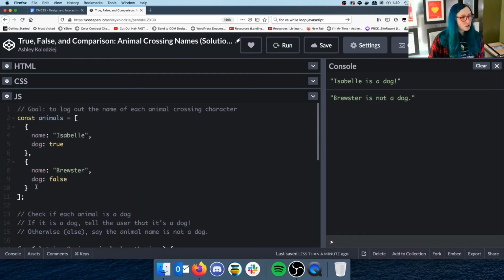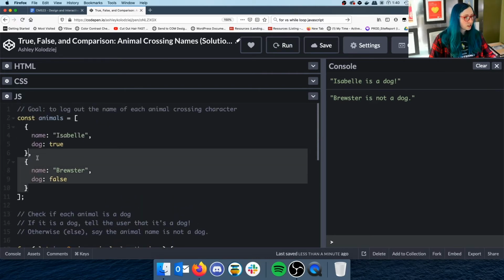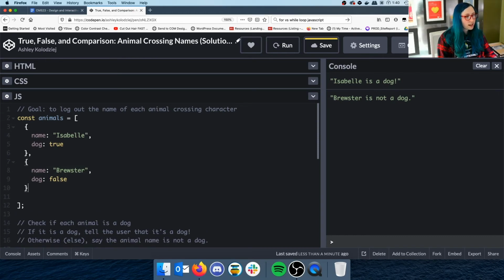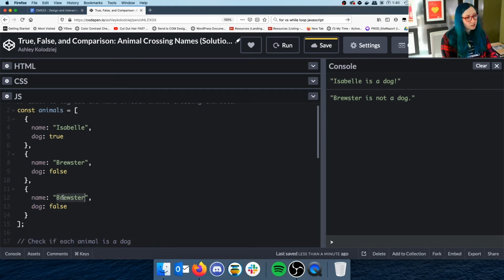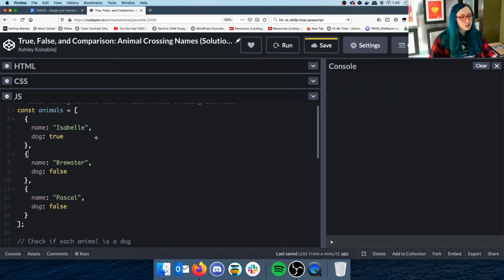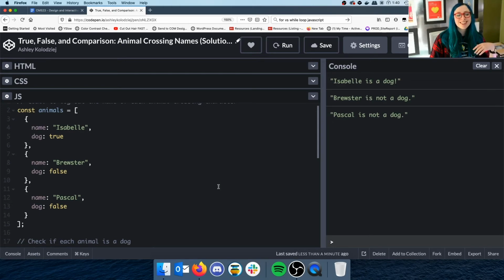In fact, now if we add more Animal Crossing characters, let's add, oops, make sure you don't have multiple commas there. Let's add Pascal to the mix. And now when we've added Pascal, it should go through all three of these animals automatically. We shouldn't even need to change anything in our script. So let's run it and see what happens. Check that out! Pascal is not a dog.